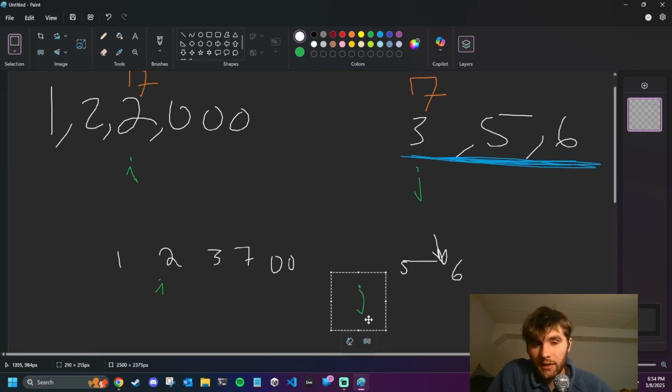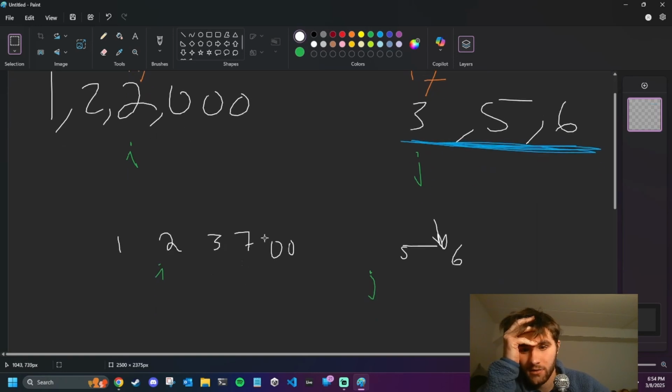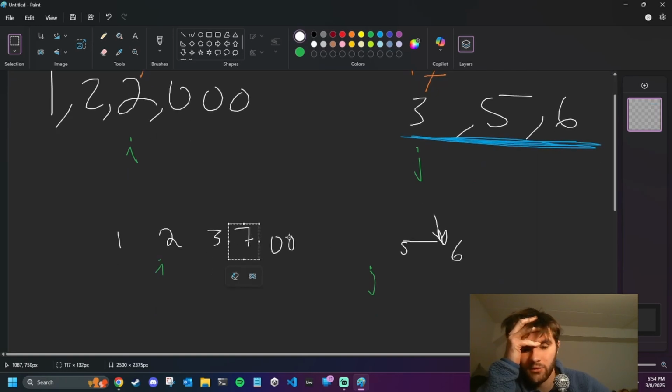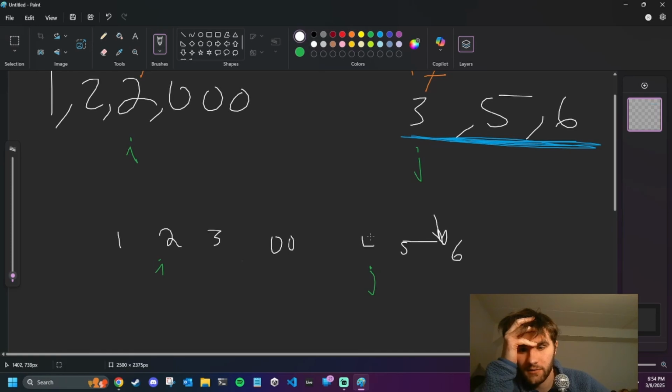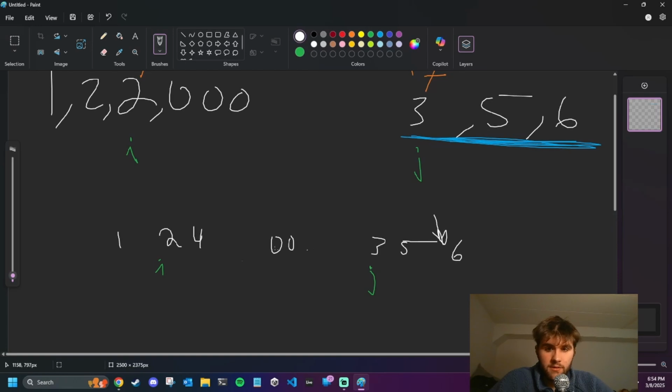So what I'm saying is if J is ever bigger than, oh, well, it can't be 7. Wait, no, it can. Yeah, it can't be 7. So if it's 4, so if this was 4, if it's 4 and 3, can we do that where we just put it in the zeros?